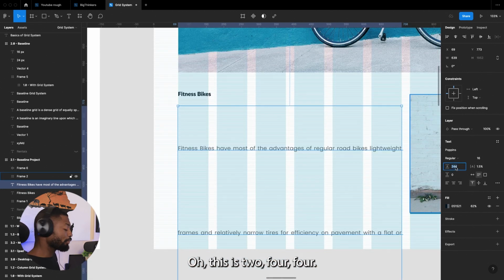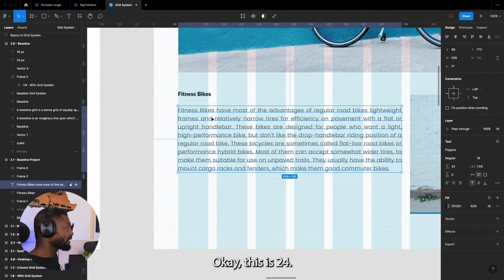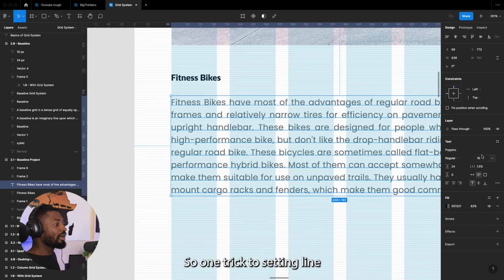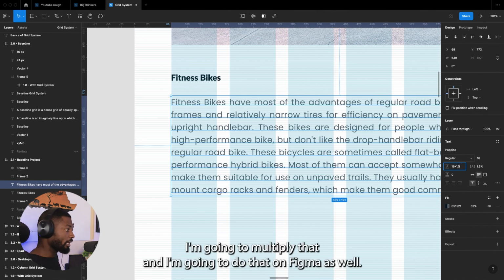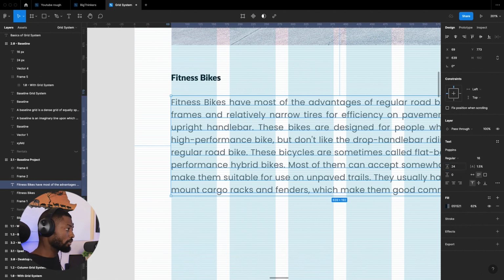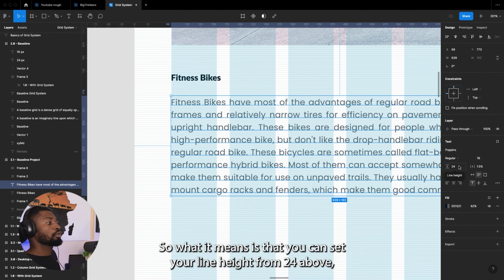Oh, this is 24. What's wrong with this? Okay, this is 24. So one trick to setting line height is to multiply the size of your typeface by 1.5. I'm going to multiply that, and I'm going to do that on Figma as well. So I get 24.